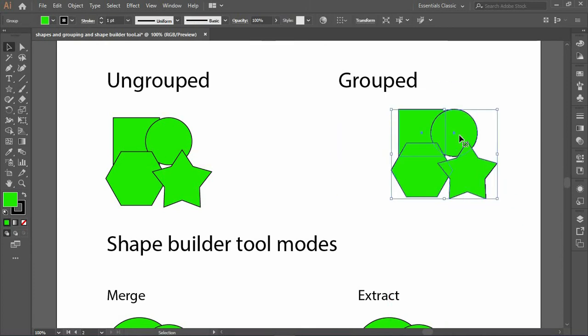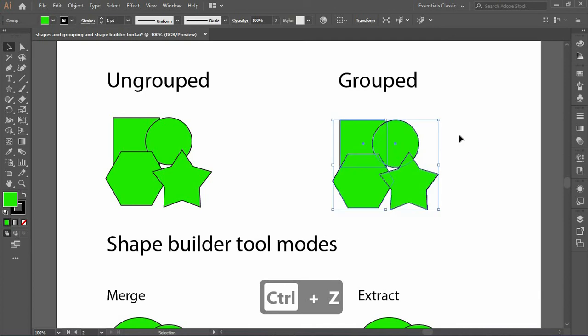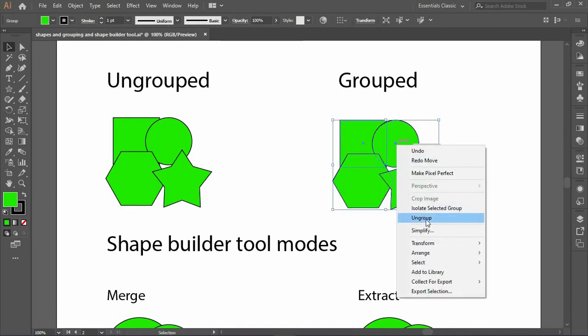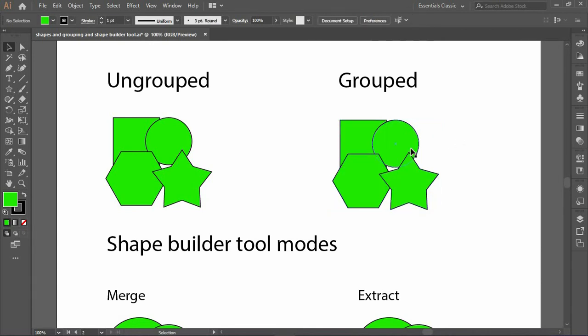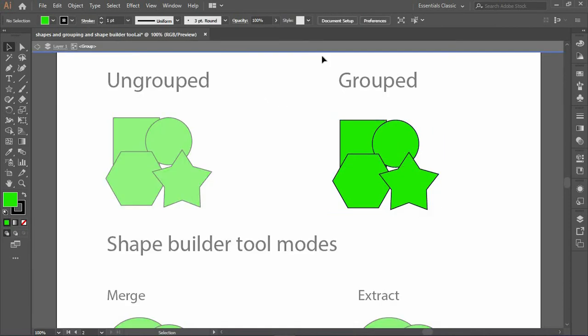Now, let's say, for example, I wanted to only change or delete or modify one of these objects. You select first, right click, and then go ungroup. You could also go into this option, or what I like to do is when my object is selected, I double click. And now these shapes are basically what I call isolated.